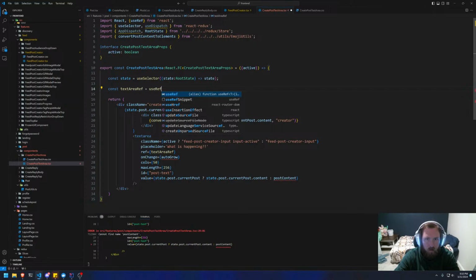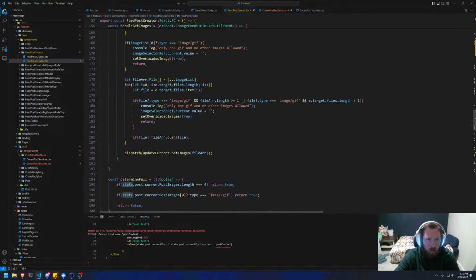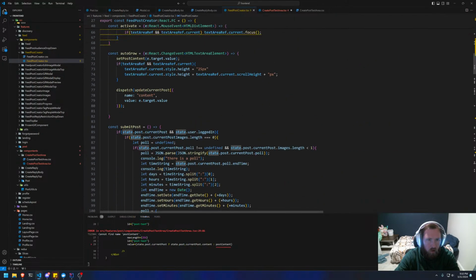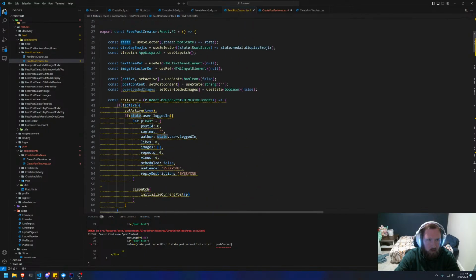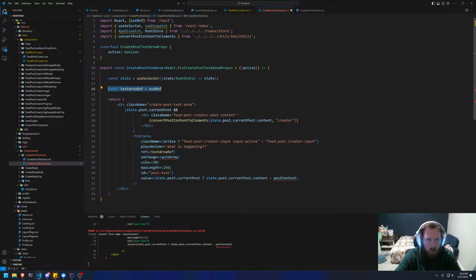And I forget how to do this. So let's go back into our feed post creator. And I might just yoink it out of here. Let's see. Ooh, active is yucky. Okay. Text area ref. Let's just copy this, and we can clean up the other one later. So there's our text area ref. And then we need auto grow.